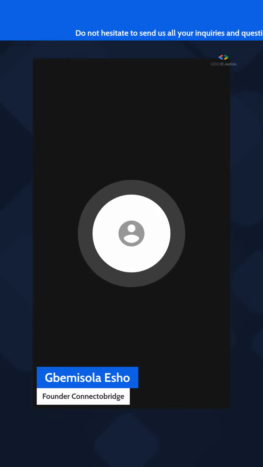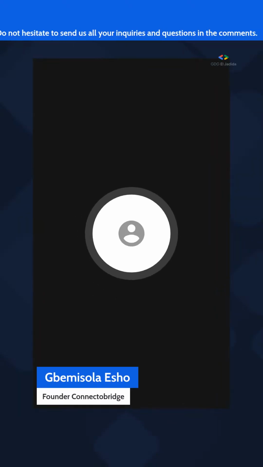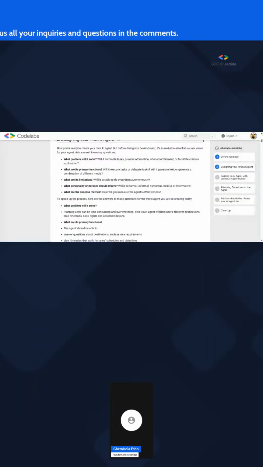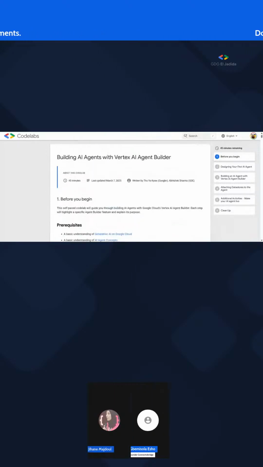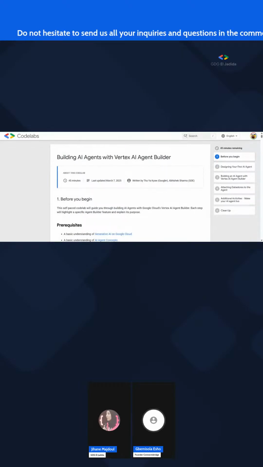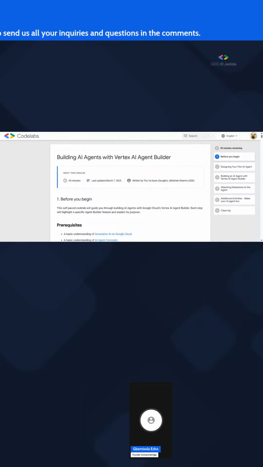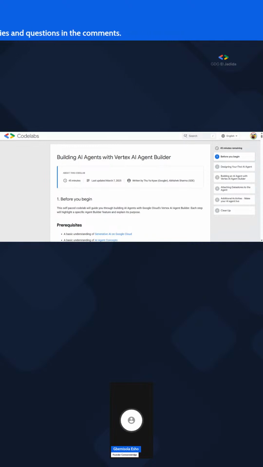If you can see this, just say, I can see this. You can see this, right? Yes, we can. You can see my screen, which says building AI agents with Vertex. Good. Awesome.